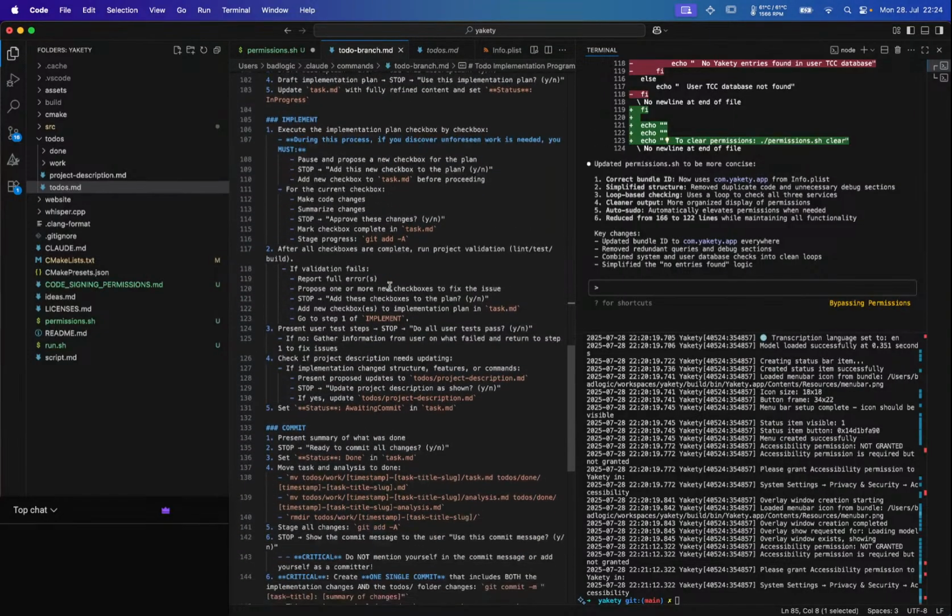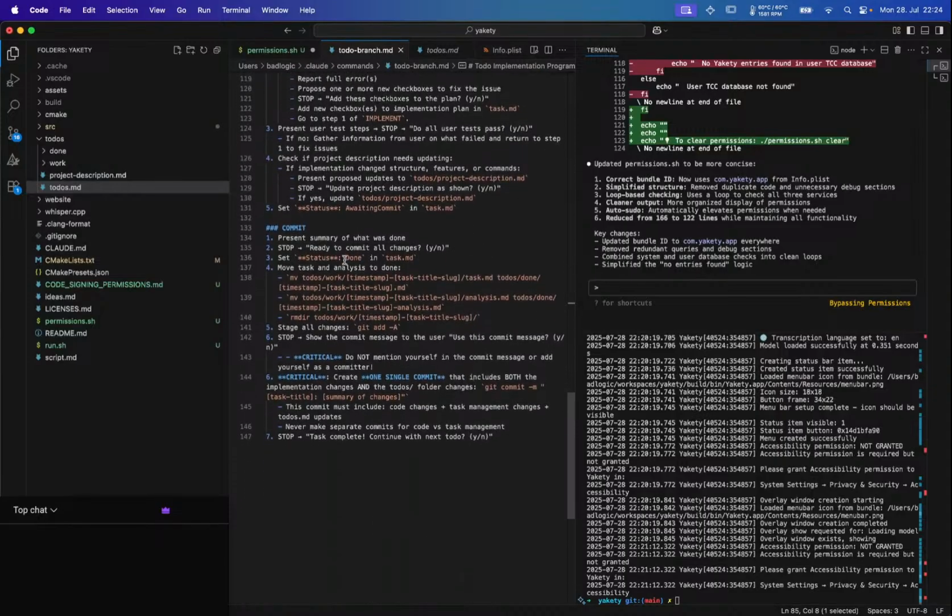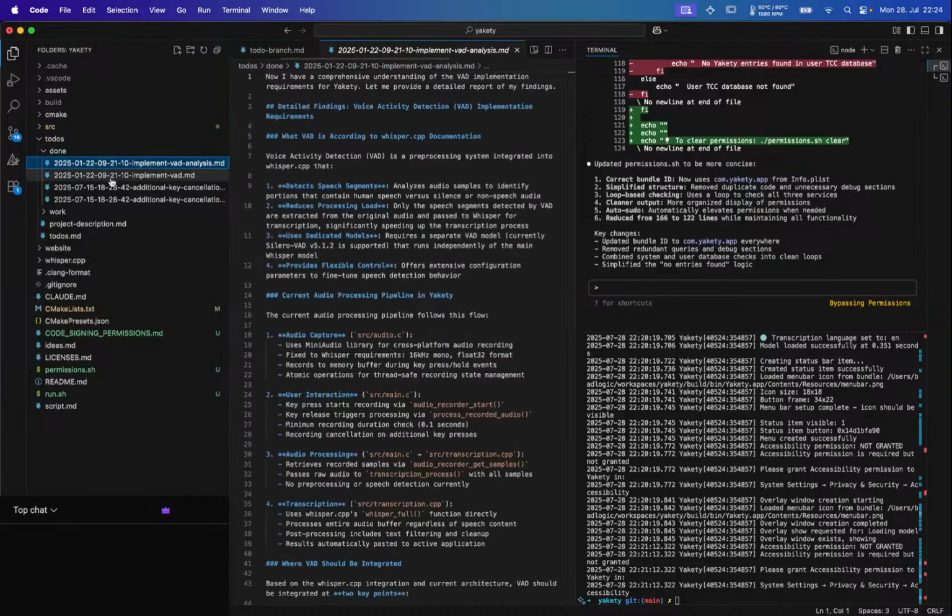And that's pretty much it. And the implementation step is just me and Claude going through the checkboxes one by one, implementing them, staging changes, testing changes, and eventually signing off if all of the checkboxes have been checked, which will result in the task.md file and the analysis file being moved over here. As you can see, there's already a bunch of stuff.